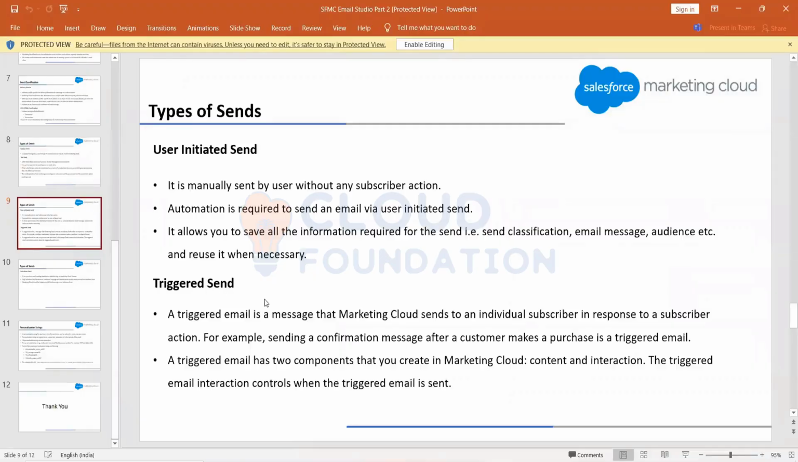Let's understand the difference between the user-initiated and the triggered send. First, the name says user-initiated, it means the developer is initiating the send. If we talk about any promotional email or maybe any informative email, for example, we have a new product launch and we want to inform all our customers that there's a product that we are launching. Or maybe there is a Christmas sale or Diwali sale that we want to inform about, right?